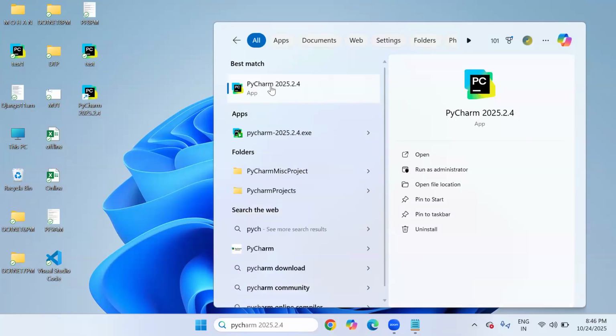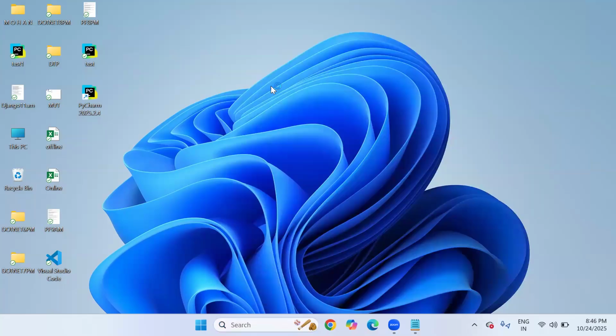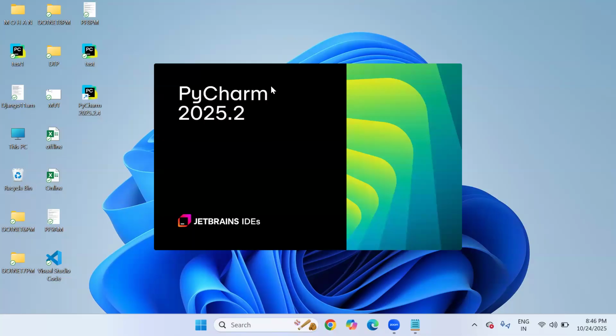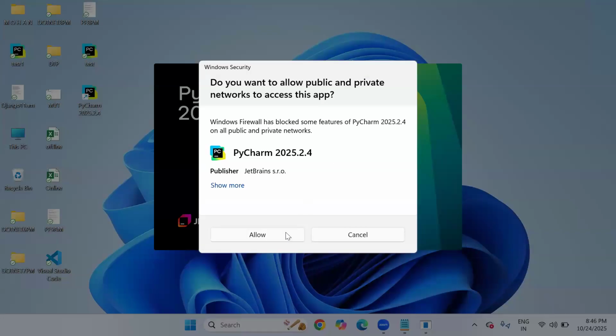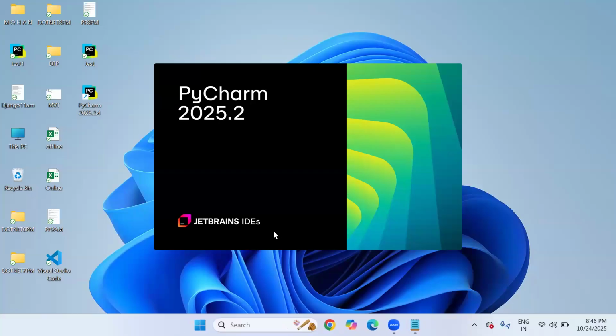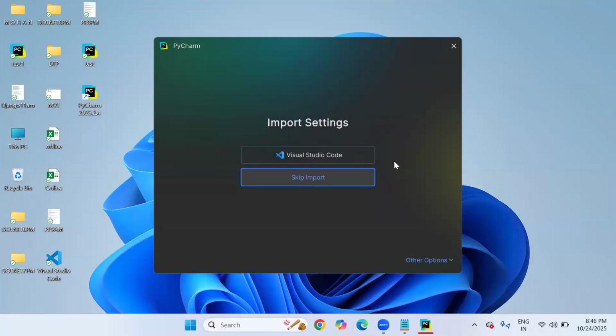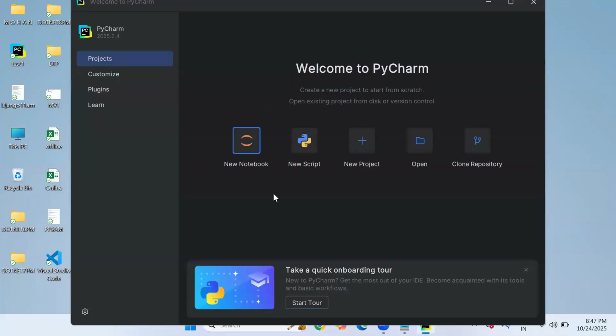So this is PyCharm 2025.4. I'm opening this editor right now. For the first time, if you are opening the editor, a few options are shown. I'll tell you which option needs to be selected while creating a project here. Okay, give me 1 second. So these are the options it will show you for the first time. Welcome to PyCharm editor.